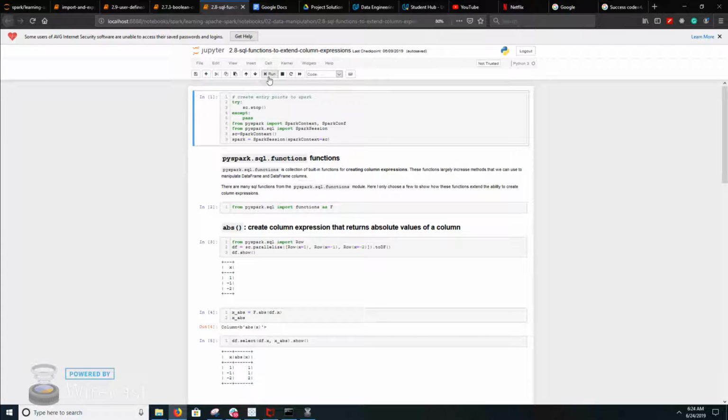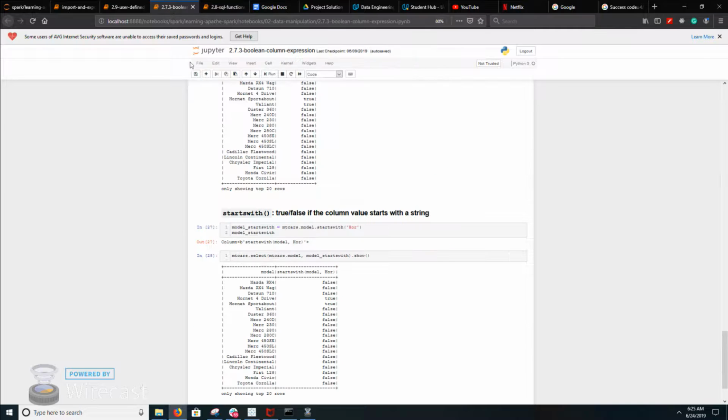Okay, so now we're going to get into some more functions using the pyspark.sql.functions library. Let me go ahead and close this last session so we don't have any confusion with variable names.